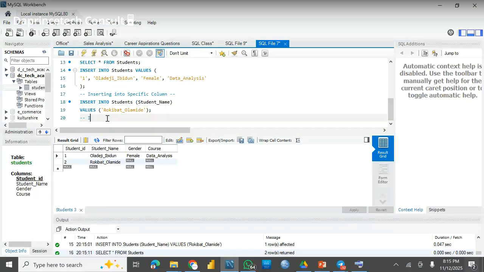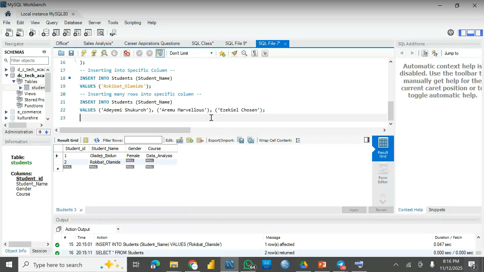Inserting into specific columns. It's still the same specific columns, but inserting many rows into specific column. So now we want to insert into specific column. What are you going to write? That is insert into, you can see it's like normal English. The code is normal English. Insert into which table? Students. Which column? Student name. Values. What values am I inserting?